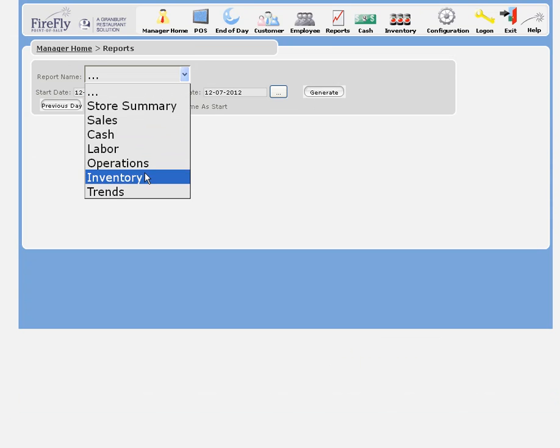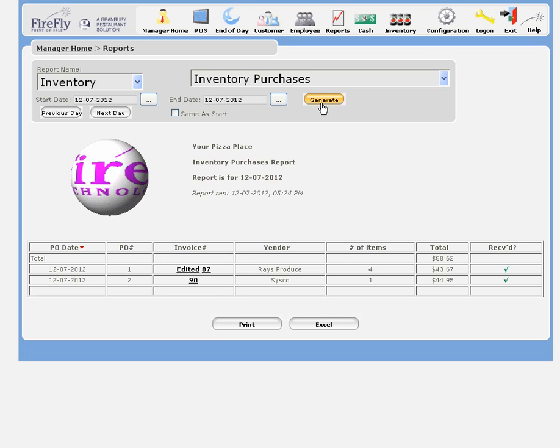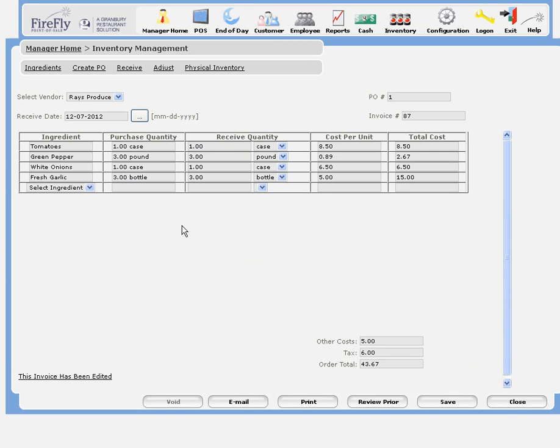Your inventory purchases are recorded on the Inventory Purchases report. So here I can see the details of what was purchased and what was received. And I can click on any of this information to get to the more details about the particular invoice.